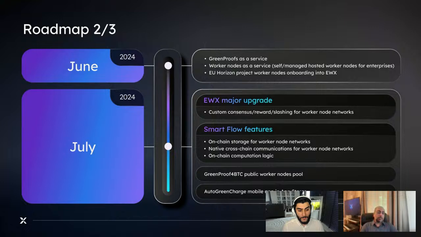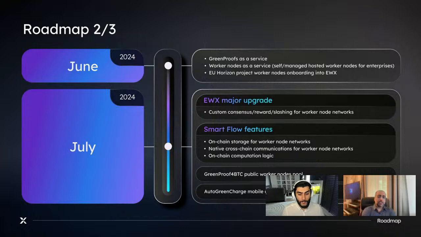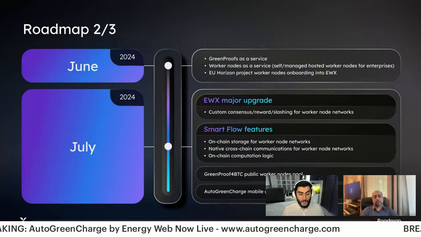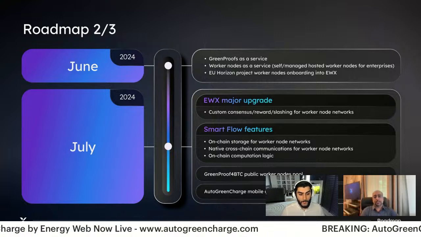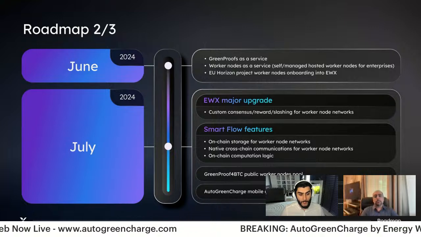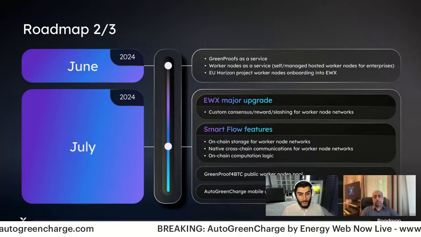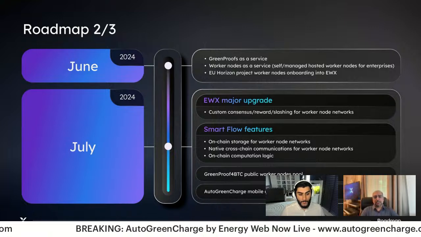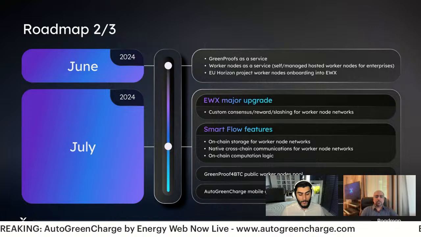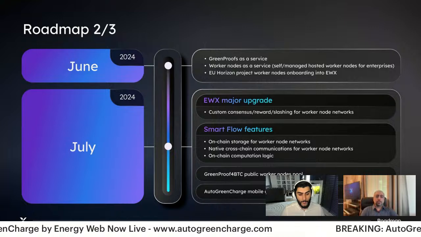And the same applies for the Auto Green Charge mobile application, Green Proof for EVs worker nodes. Basically, worker nodes that are performing the matching of the charging sessions and the energy attributes, and providing the exact certificate that would be suitable. Those are the logics that would be included in Green Proof for EVs. That is also going to be opened up by July.